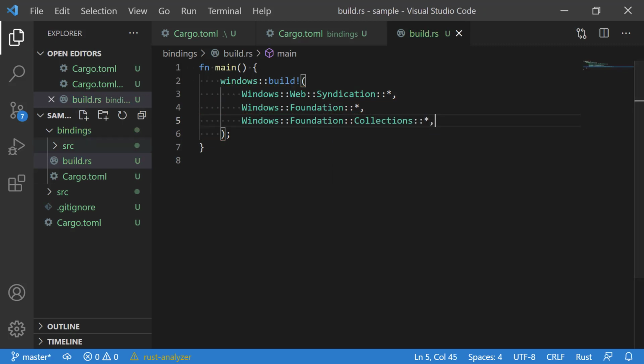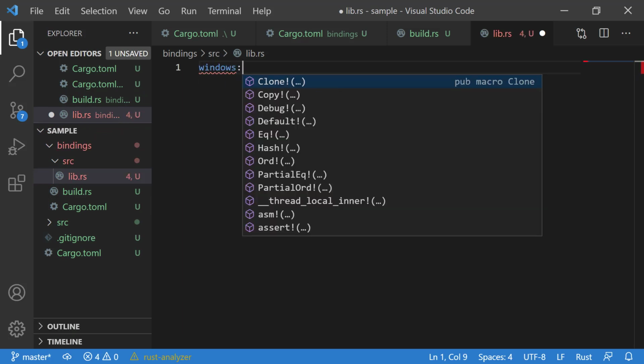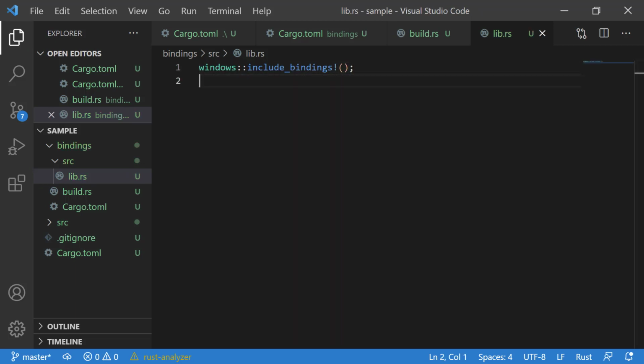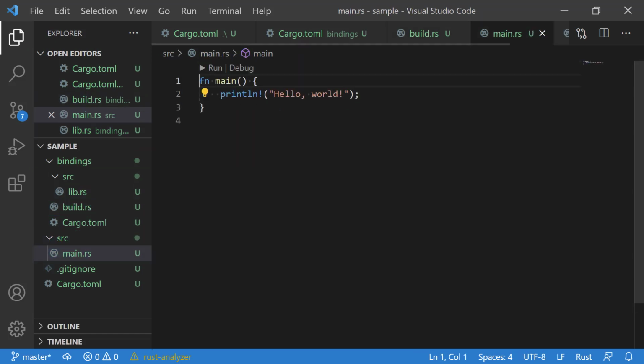Now inside the bindings library source itself, remove the default code, and we'll just use the Windows include bindings macro to include the source code generated by the build script. That's it for the bindings crate. Anytime you need access to additional APIs, simply add them to the build script. Now we can start writing code for our project. Let's open the main source file.